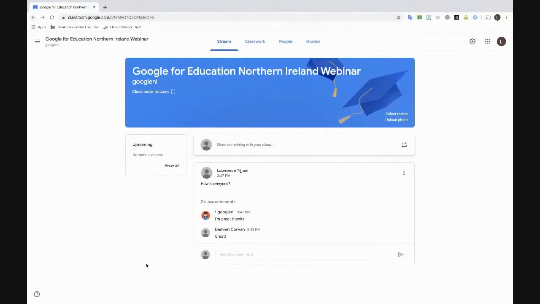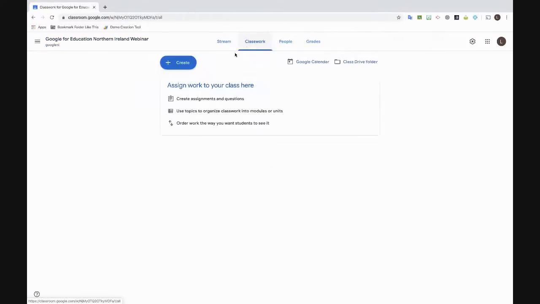I'm going to go back into my classroom and create some work. What I've got here is the create button, and I have the option to create an assignment, a quiz assignment, a question, add some material, and I can reuse a post from another class that I may have created an assignment in, or I can create topics to organize my classwork. But what I'm just going to do is create an assignment to start off with.